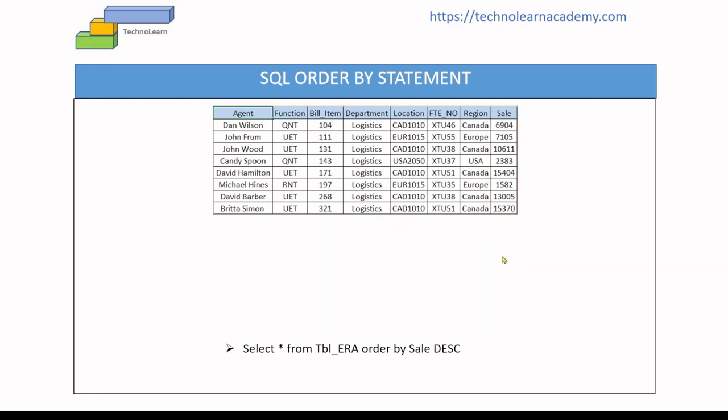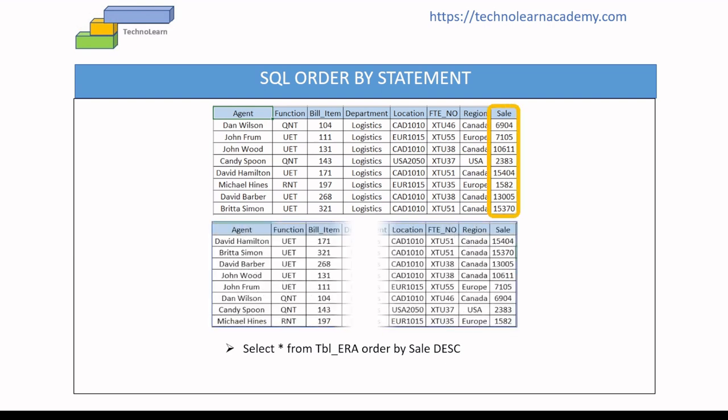Now we want to sort this data set on the basis of the sale column, but in descending order. If we want the data in ascending order, then we use ASC. And if we want to retrieve the data in descending pattern on the basis of the sale column, then we will use DESC. So this is how we can utilize the command to retrieve the data from the database.